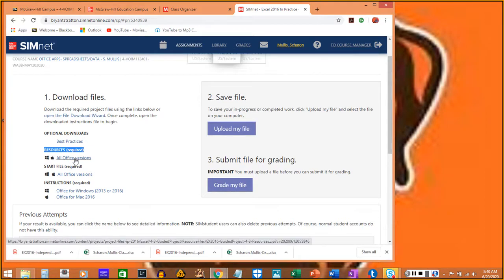To do that, we'll click on all Office versions, and it's going to download to my PC. It's this PC and downloads folder. I'm going to also download the start file, that's required, all Office versions. And then I'm also going to download my instructions file, which is also required. Because I'm using a Microsoft Windows computer, I'm going to download the Office for Windows 2013 or 2016. If you have a MacBook or an Apple product, you would use Office for Mac 2016.